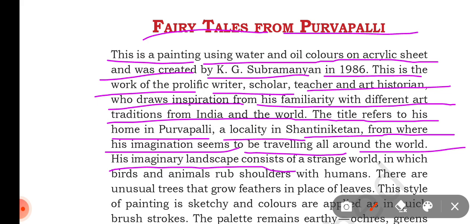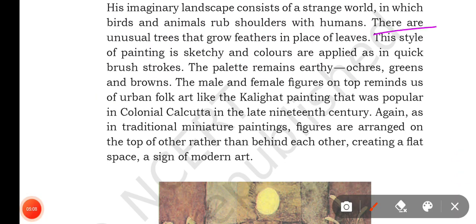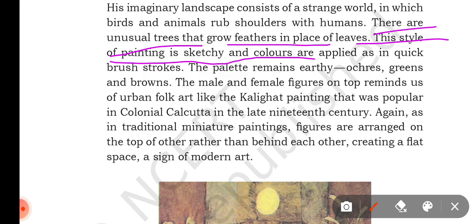His imaginary landscape consists of a strange world in which birds and animals rub shoulders with humans. There are unusual trees that grow feathers in place of leaves. This style of painting is sketchy, and colors are applied in quick brush strokes. The palette remains earthy: ochre, green and brown.